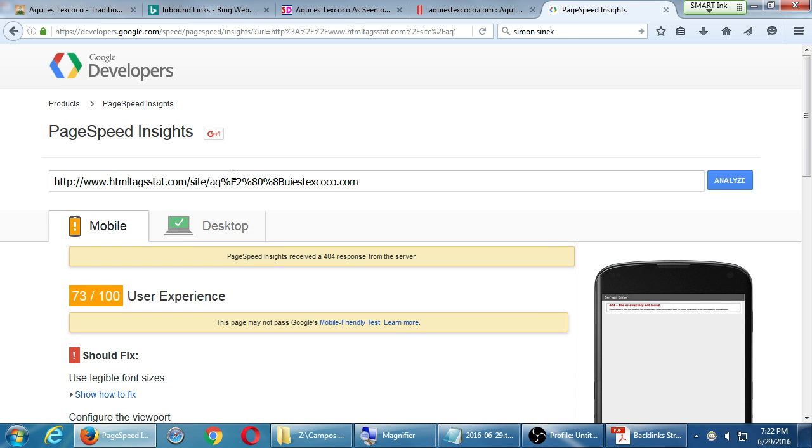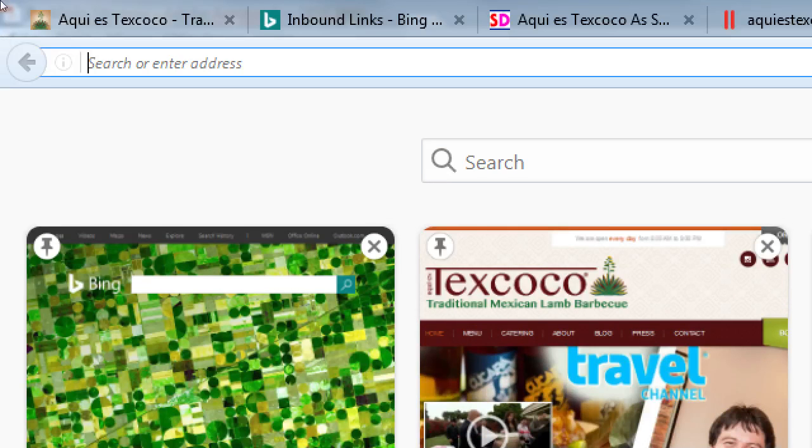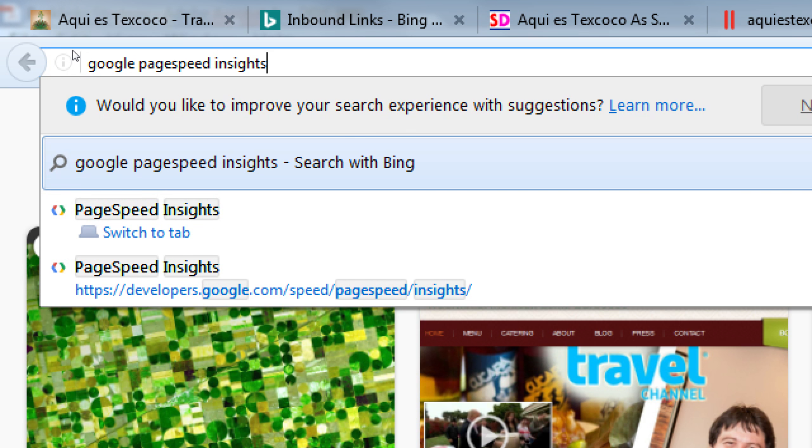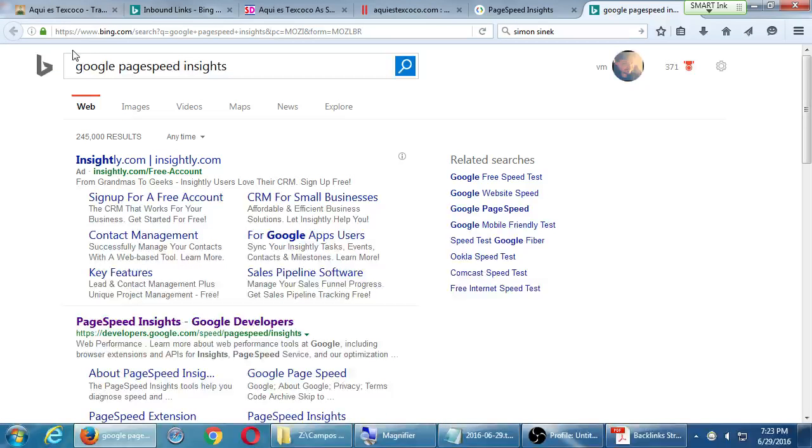This could be a way to do this. So let's try this. Open a new window or tab and search for Google Page Speed Insights. I don't have this written anywhere in the handout, but I'll write it in my notes in a moment. We can use Google Page Speed Insights to have it check a website for you where you don't have to click the link. Click the result that is Page Speed Insights, not the Insightly thing.